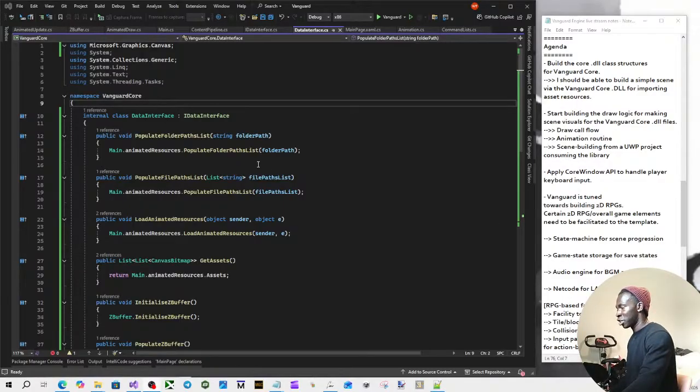As the title suggests, what I'm going to be doing is tapering off from the last stream and building the Vanguard Engine DLL libraries. What is this stream about? I'm using C Sharp on top of the Universal Windows Platform, which is UWP. I'm basically building, for lack of a better term, a template, an engine, a framework, however you want to say it. It's closer to a template, but it resides on the library level.